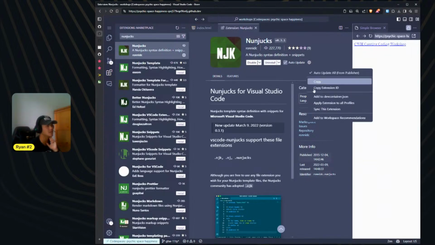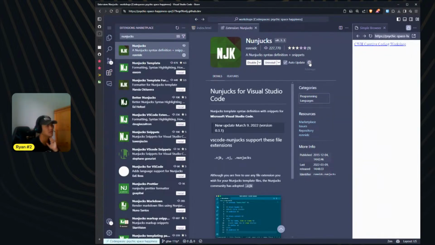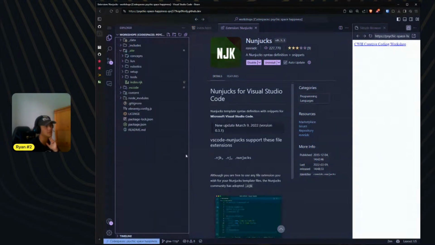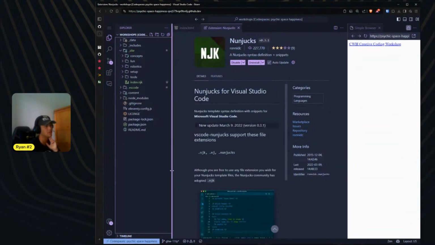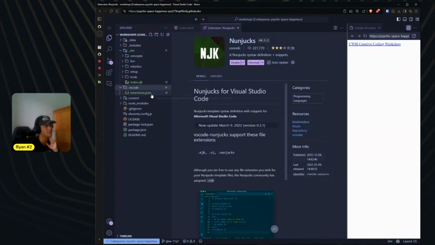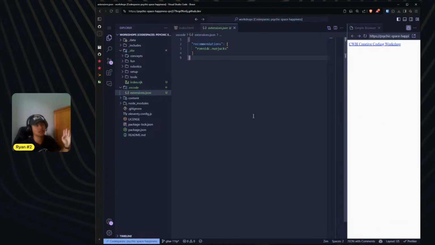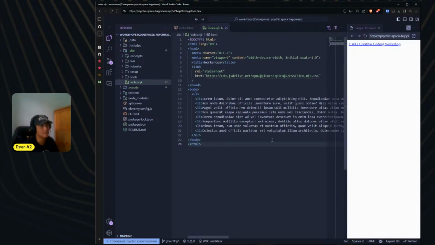I don't want to sync this, but I do want to add this to my workspace recommendations because we're using Nunjucks files. I think everybody who installs this should know that there's an extension for it. If we make a workspace recommendation, it'll open up an extensions.json file under .vscode. So anytime you open up this repo, it'll ask, do you want to install the workspace recommended extensions? So yeah, that's basically what that is.